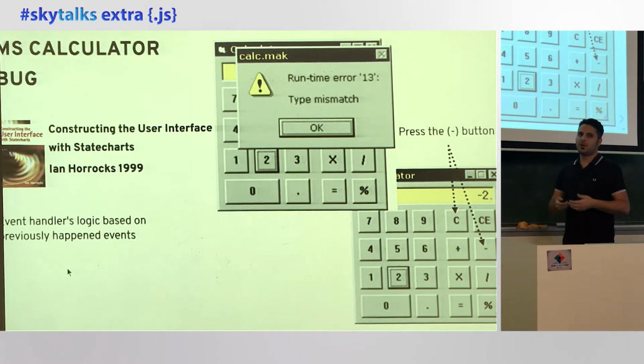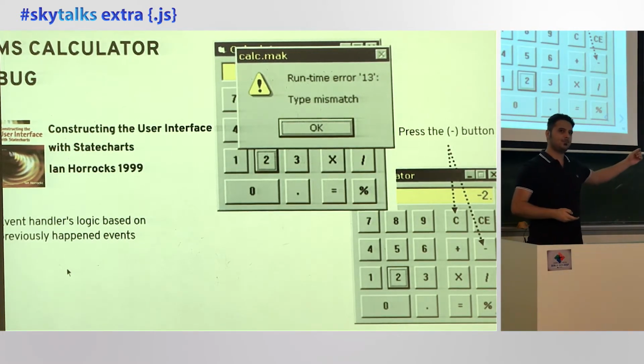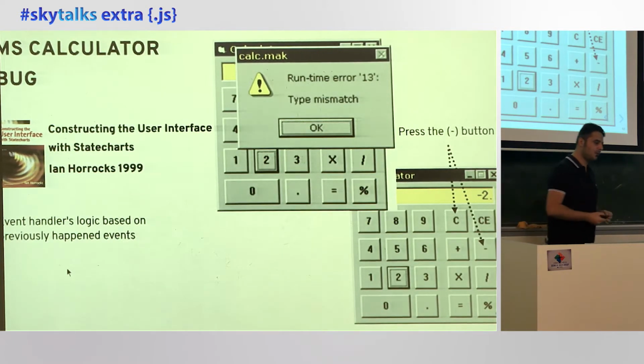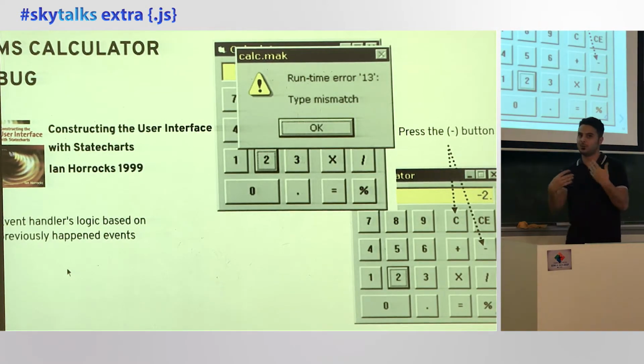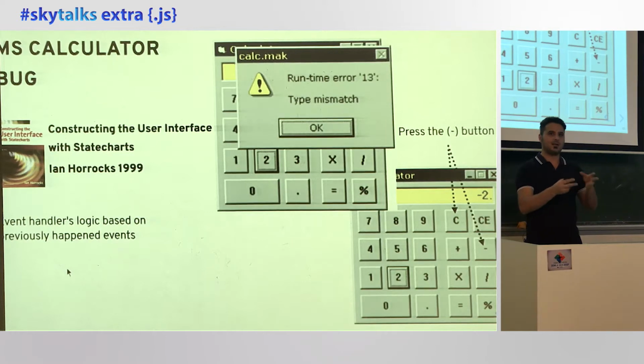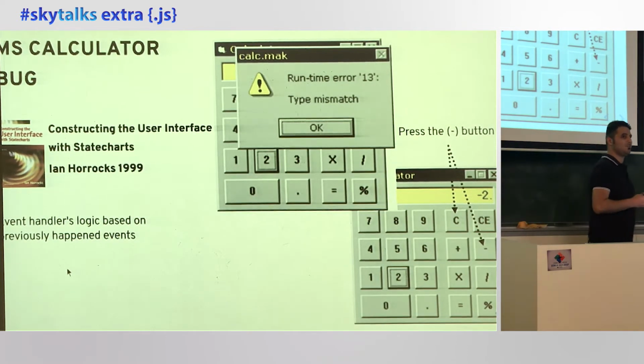Basically, it means whenever I click on the minus button, start this mathematical sequence. But the problem is, this minus button could have done two different things. If it was used in a mathematical sequence, it should have subtracted those consecutive numbers.